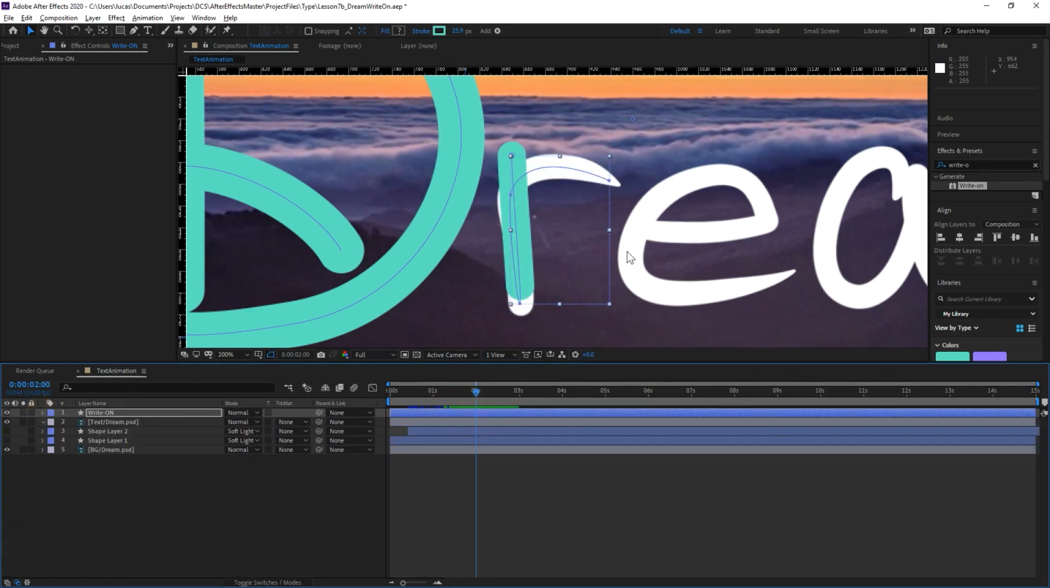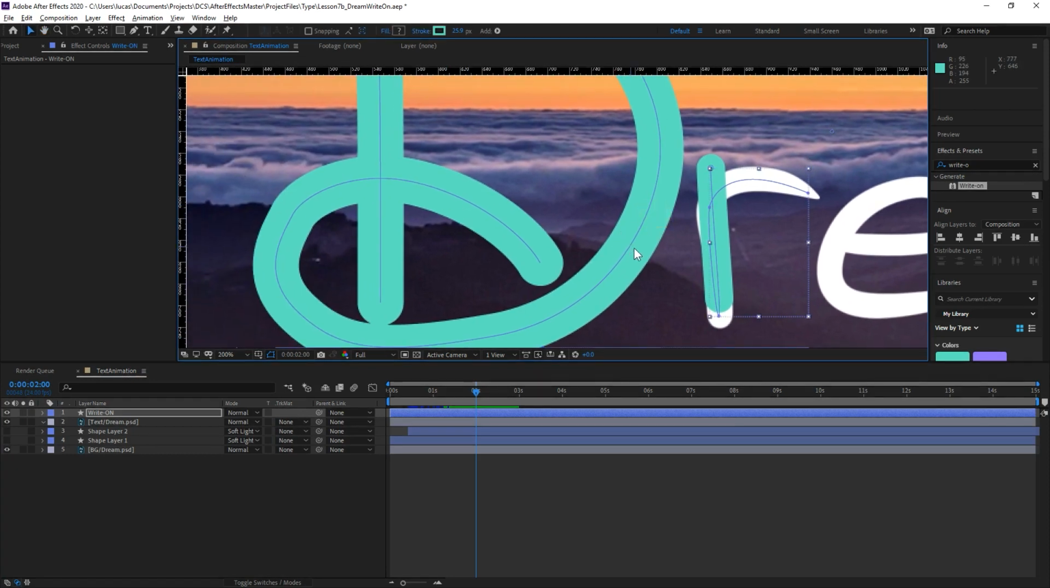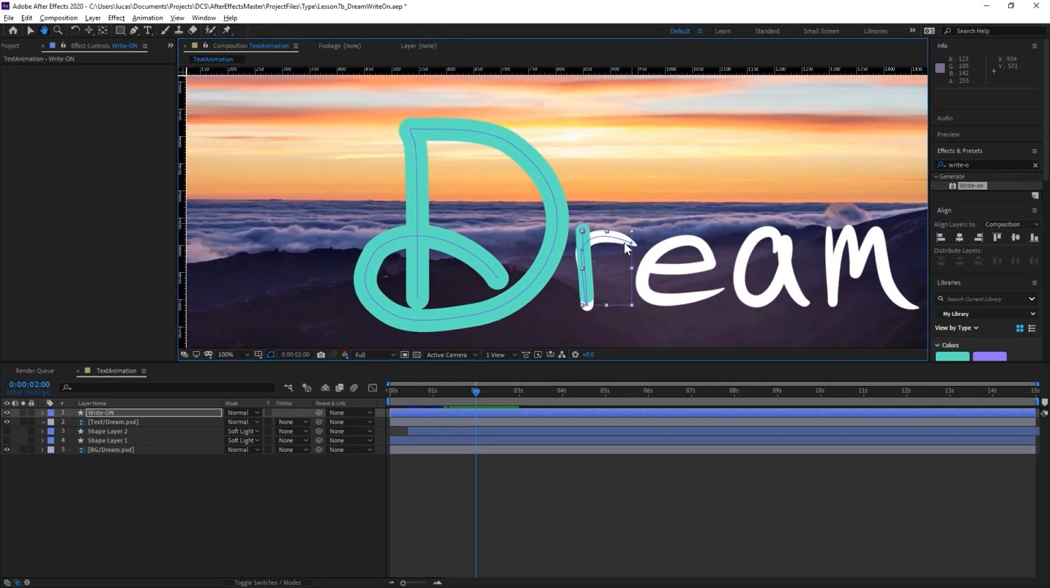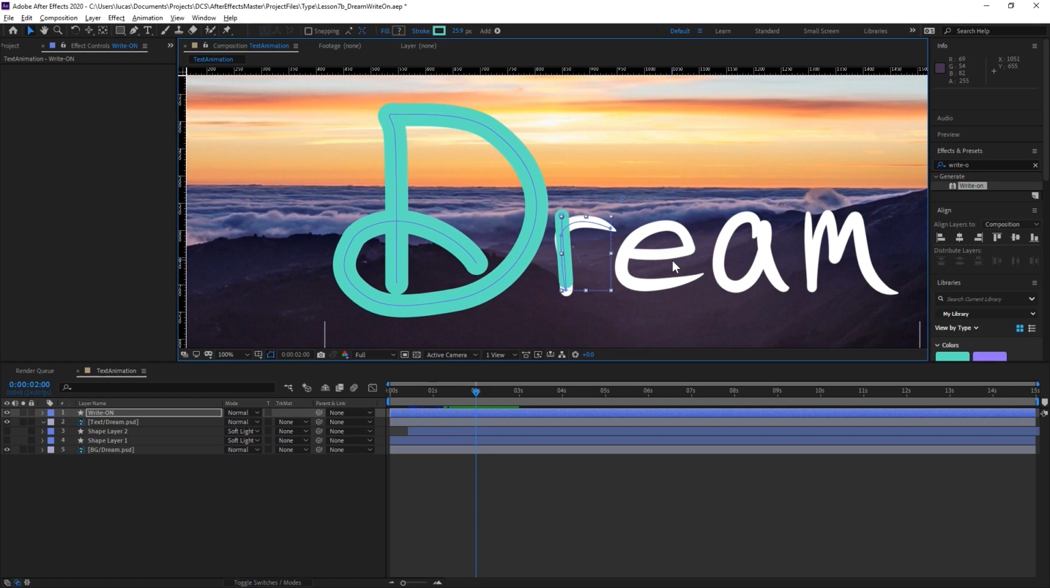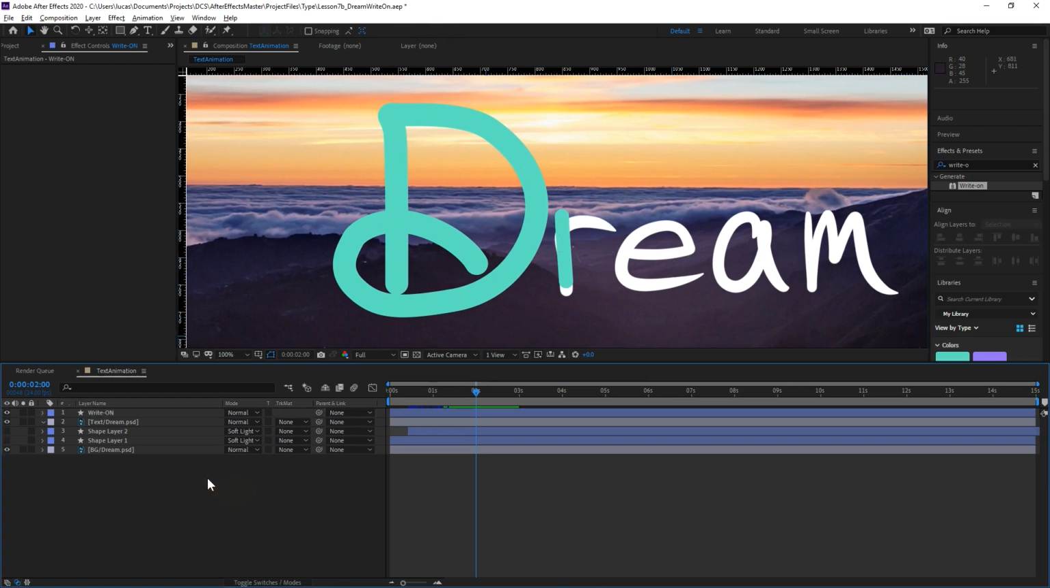So to create the actual effect of this revealing the text, there's two different ways to do it. And in our case, there's only one way. And when I say our case, I mean with the assets we have. So let me show you the two ways.